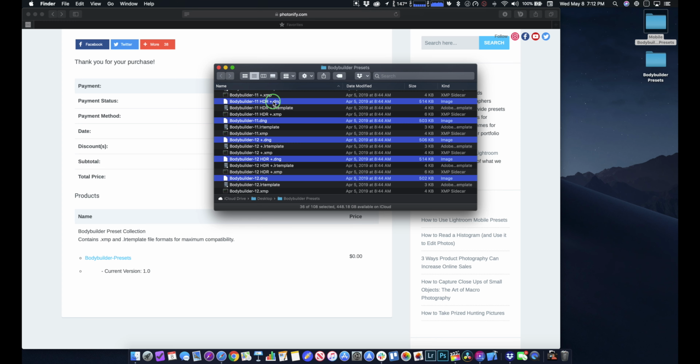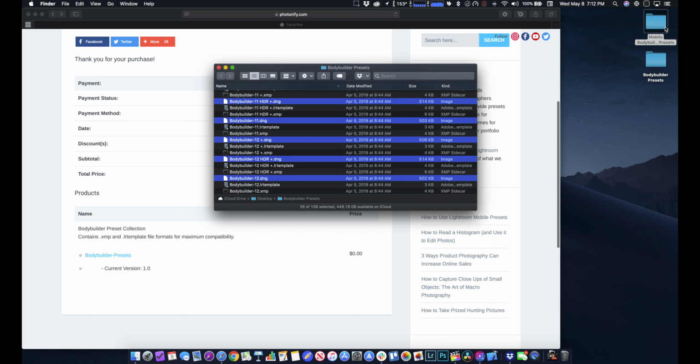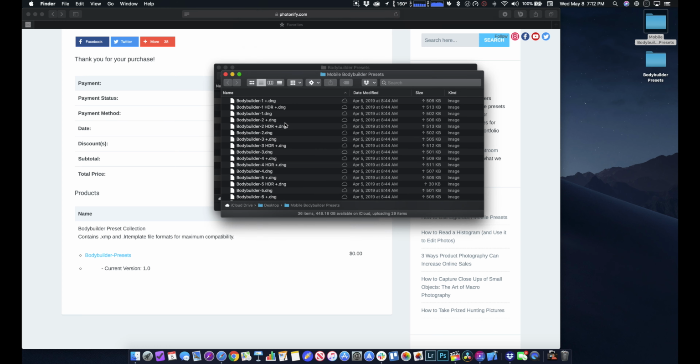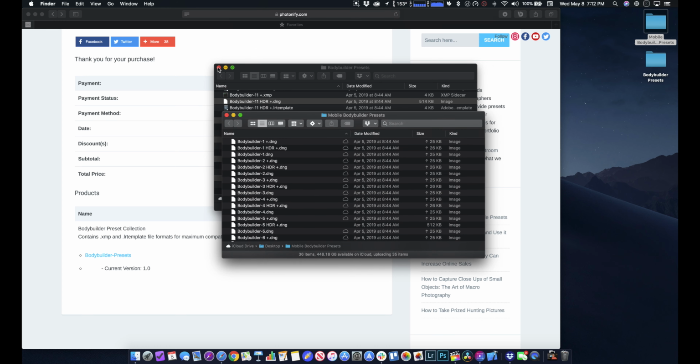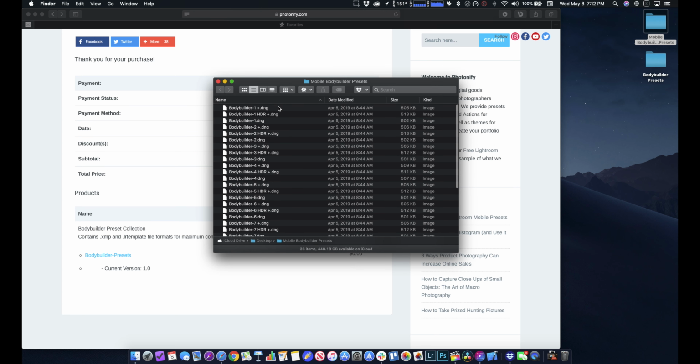And from here, I'm going to right-click on these. And I'm going to copy the 36 items. I'm going to open up this folder and paste them in. All right, so now we have a folder with only mobile presets. All right, and these are the .dng files.